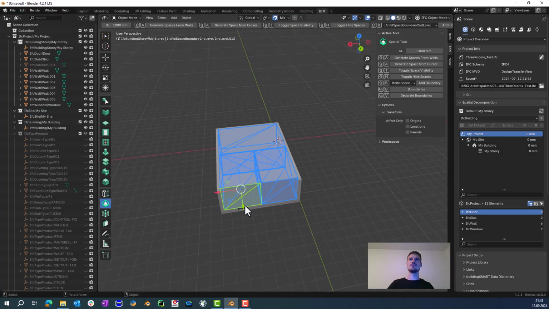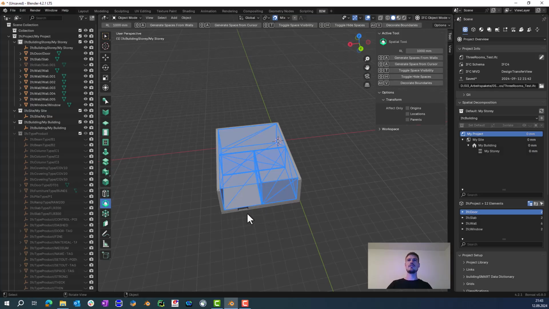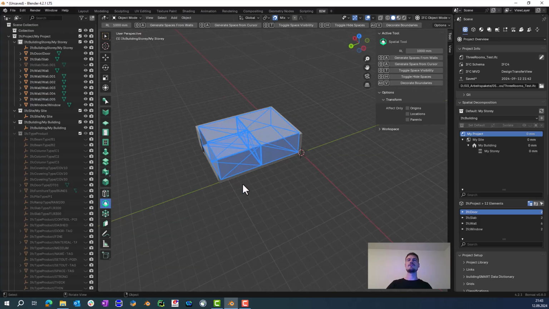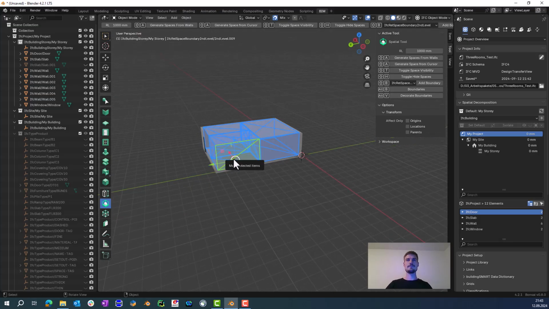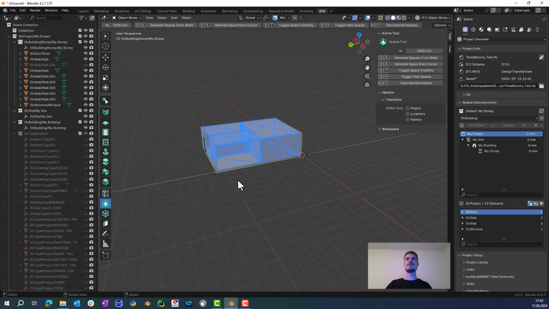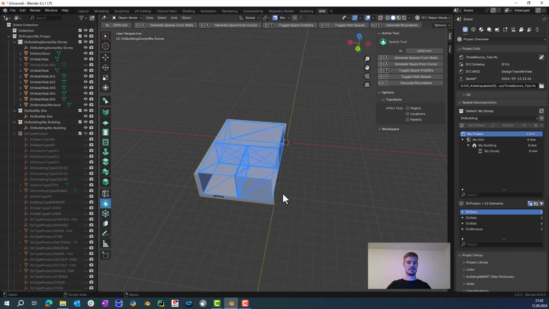we have to get a space boundary here for the wall and for the door. And we can see here, okay, this is only for the wall, so the space boundary for the door is missing. And this is the same here. So I delete these two with pressing X and then IFC delete.